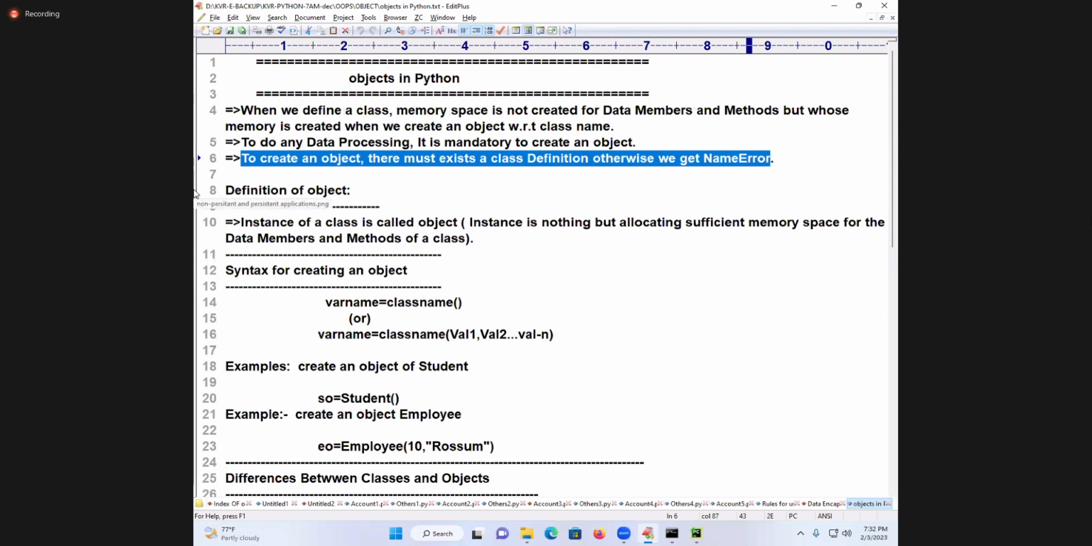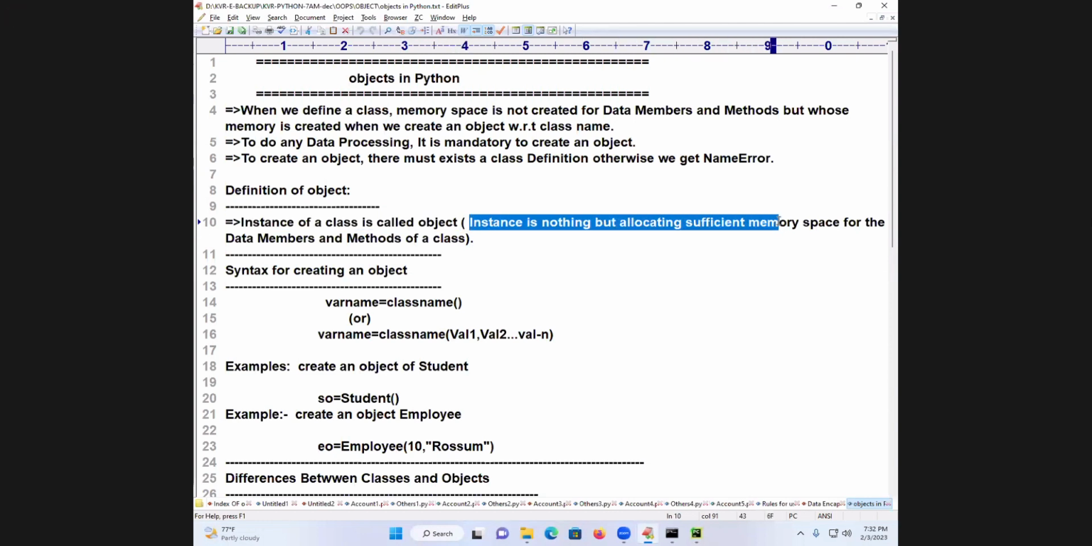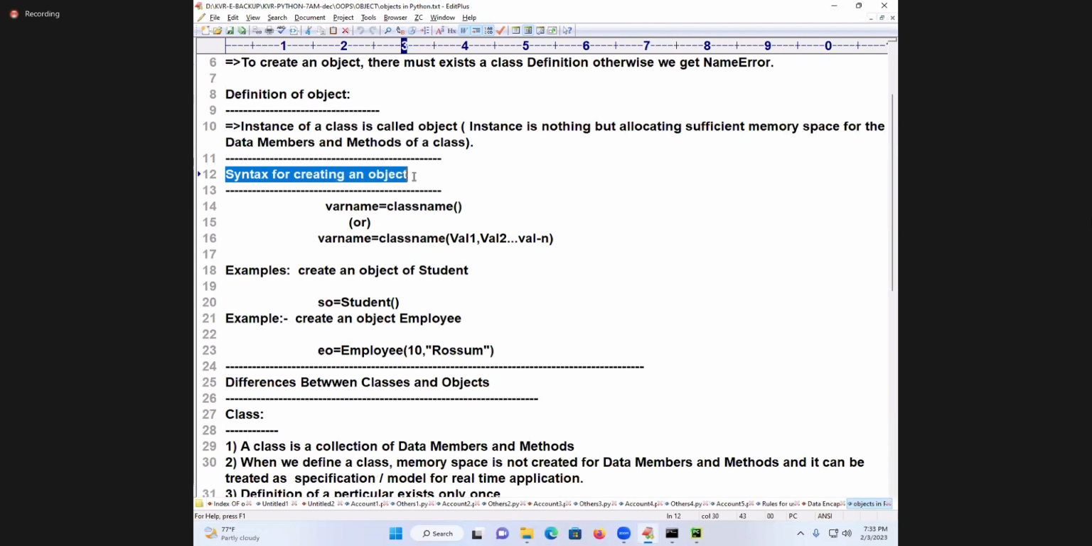Correct? Yes. Definition of what? Object. Come on, fast. Instance of a class is called? Instance is nothing but allocating sufficient memory space for data members and methods of a class. Syntax for creating an object: variable name is equal to class name of.